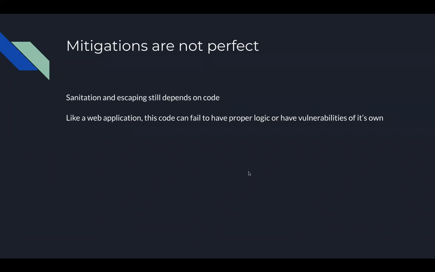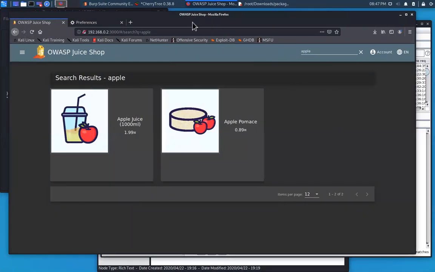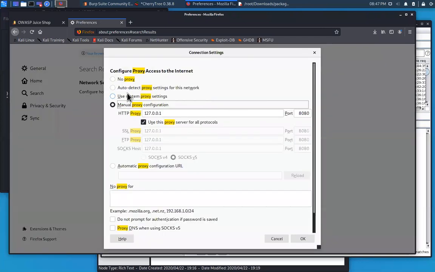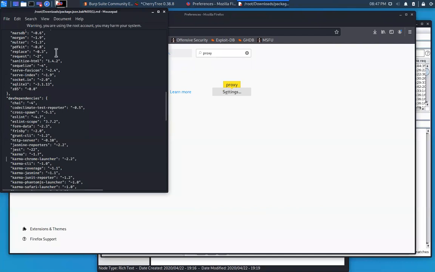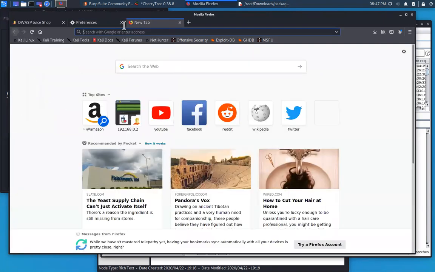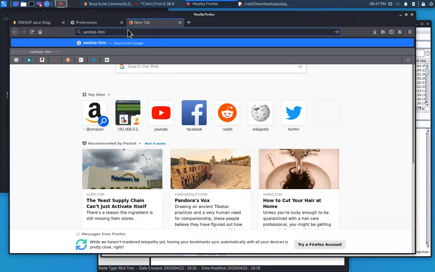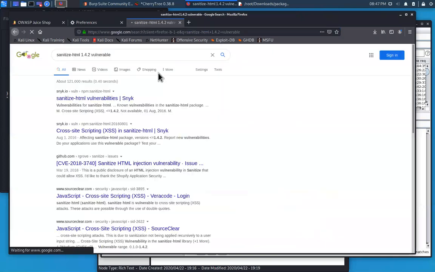So one way to show that is to look at that sanitize HTML library that I pointed out of the package. So we're going to do some Googling. I'm going to turn off the proxy just so we don't pick up the Google results. So again, we see that it's sanitize HTML version 142. Okay. So right off the bat, we see that there is this snyk.io, and that gives us some vulnerability information about the package.